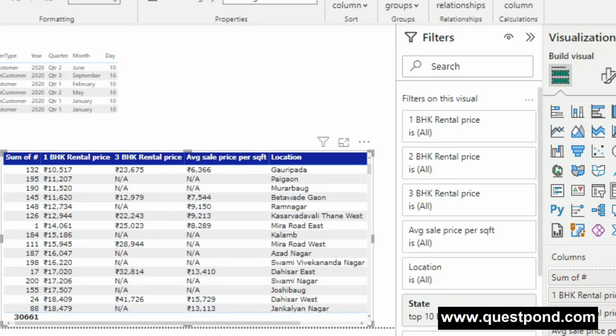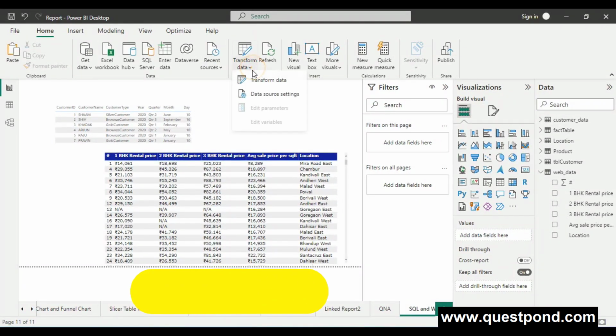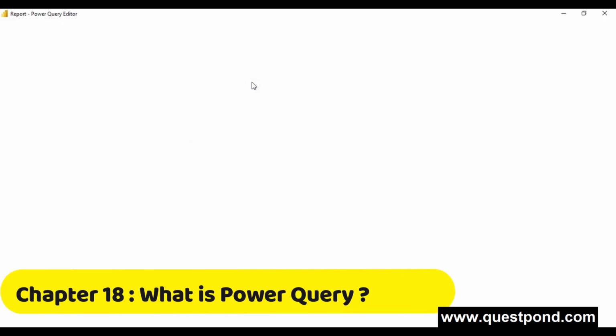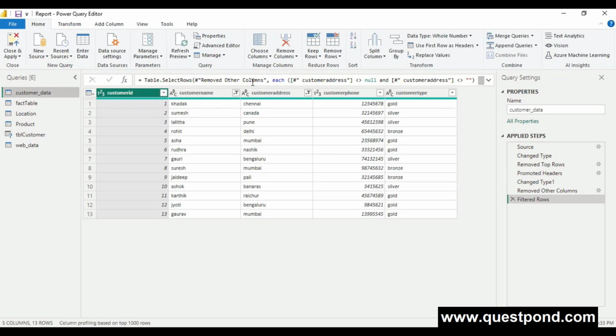So this is how we can get the data from the website URL and display that data using the Power BI visualization. So hey guys, this is all about fetching the data from the SQL Server and also from the website URL. Now let's again go to our transform data, that is the Power Query editor, and let's understand what exactly Power Query is.